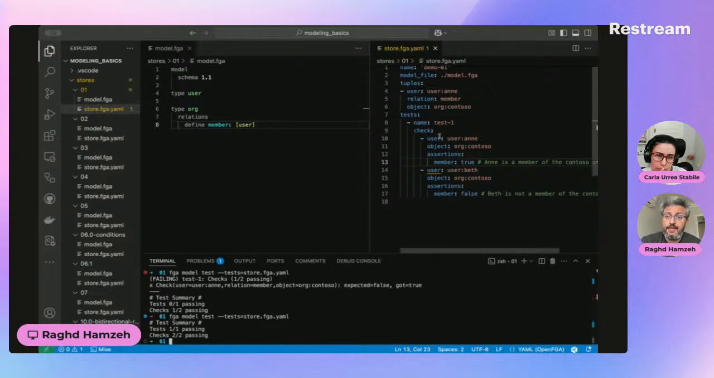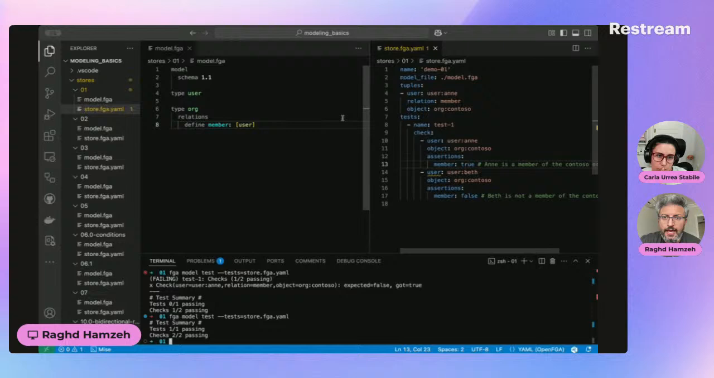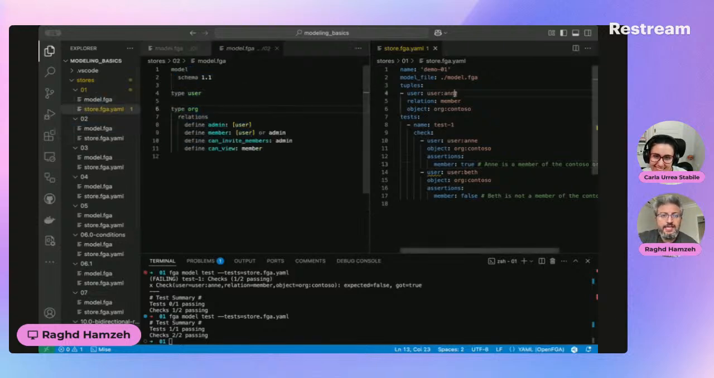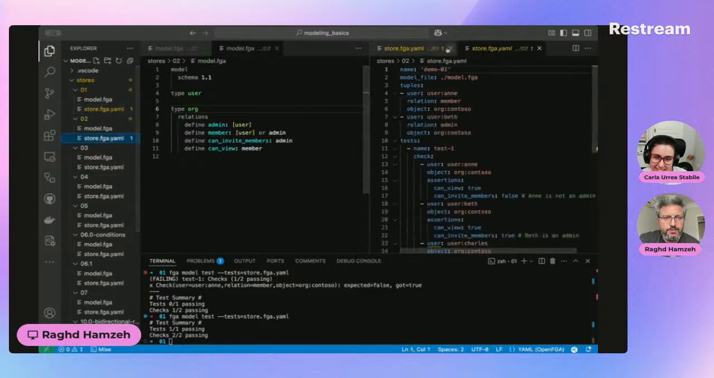Yeah, and this is fairly much the most basic thing you can get out of FGA. It's not really doing much. So let's go into a slightly more complex use case, which we're adding. We have members, but in an org we also have admins, and only admins can invite other members. But every member of an org can see the org.